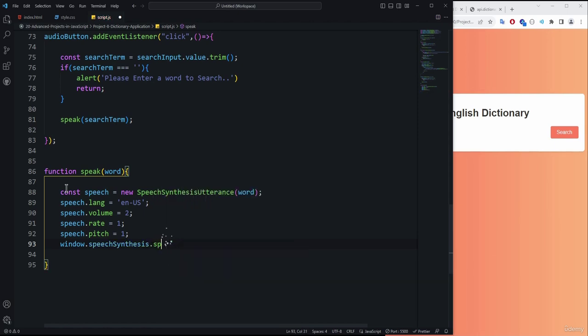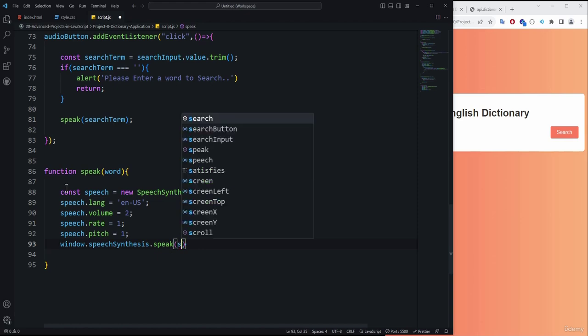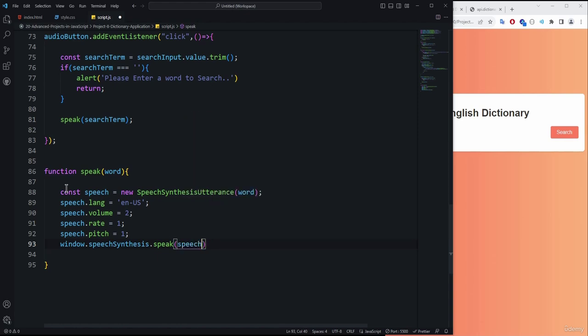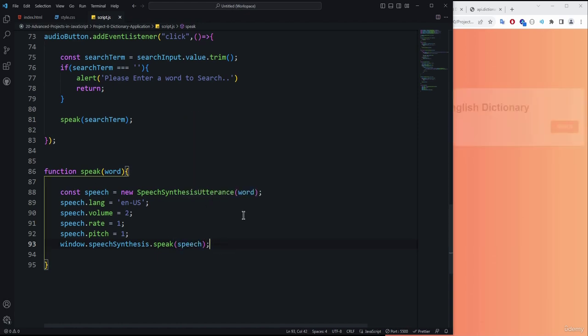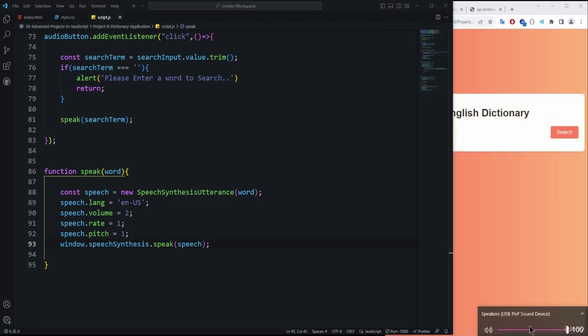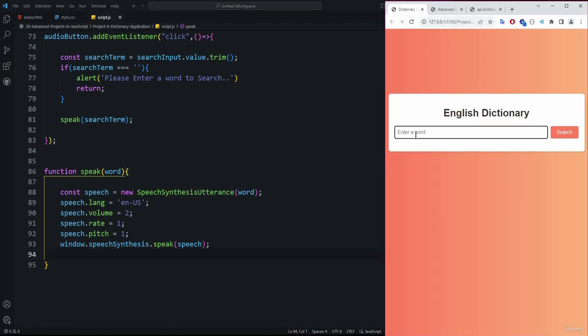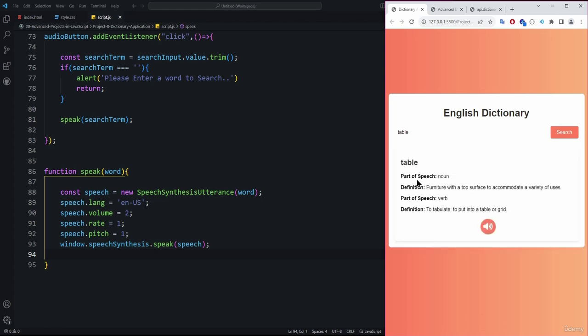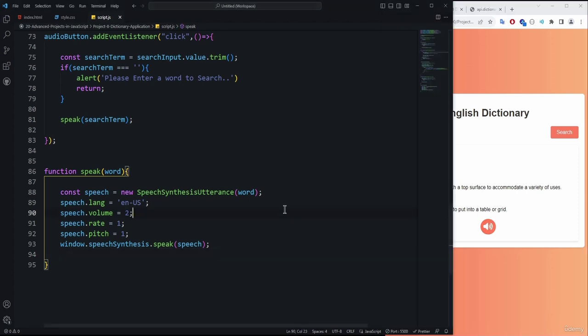Then we use the speak, not spark, speak, and inside of that we need to set the speech that we have created. Control save it, and now I simply change my speakers, because otherwise it is not going to record the audio of whatever it is going to speak here. Now if I enter a word like table, search it, the data is fetched. If I click on it, you can see it actually said table. So now our speak functionality is also working fine.